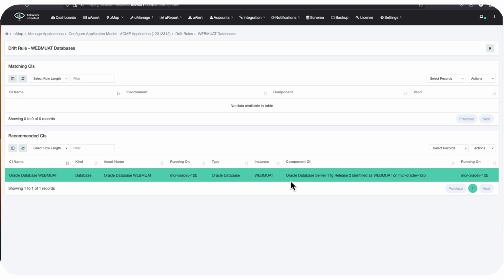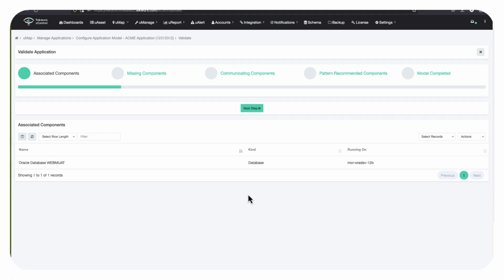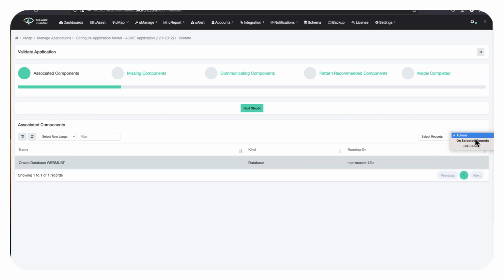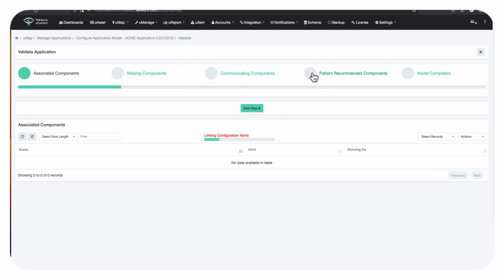We need to remember that the uControl system is constantly updating. Therefore, this validation step is useful to capture all components of the application that may have been missed, or not present, during the modeling workflow. From the validation screen, we have the option to add the configuration item to the application. Simply select the item, and from the Actions drop-down select Link Record. Select an environment and click Set. If we choose not to link the item, no action is required. Once the application is marked as completed, the configuration items listed in the validation step will be added to an exclude list to prevent future alerts.